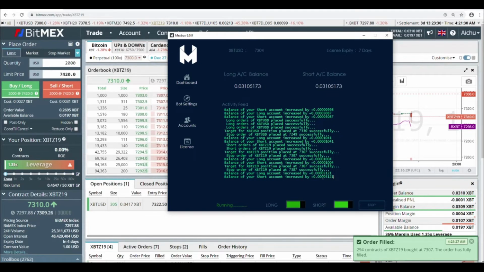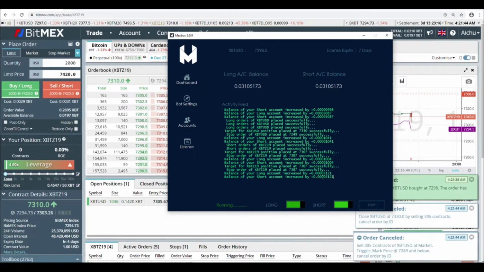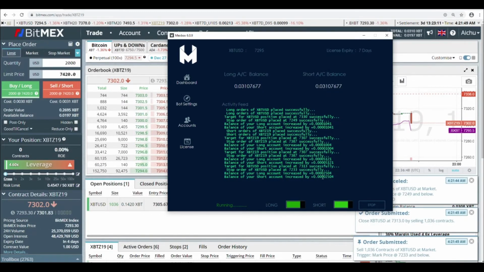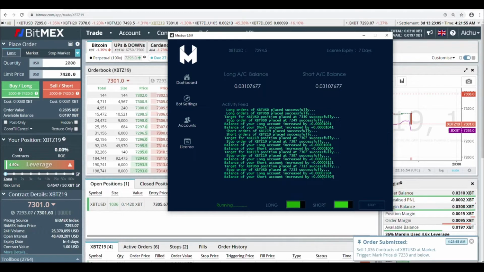Right. Z19 contracts got filled. You can see our target is 7313. Once we bought 1036 XBT USD contracts and our entry price is 7305.